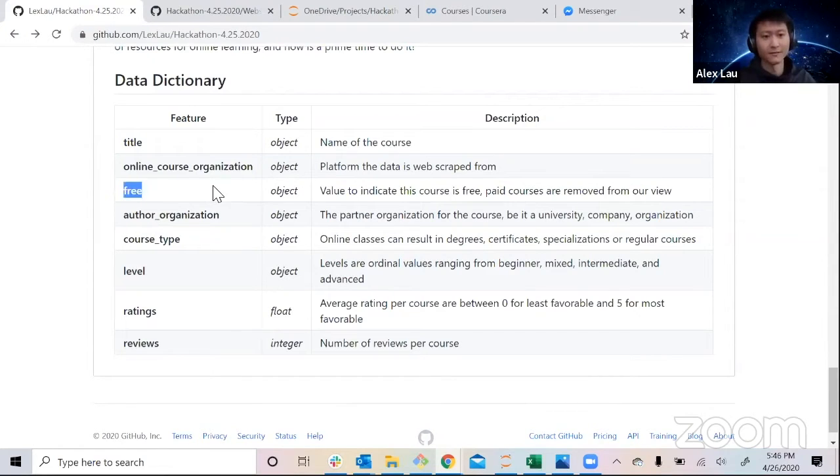And we got a little... Maybe I'll rename this, but we have a column here that proves it's free and remove the ones that were paid. The author organization, which is a university, company, or even a person.